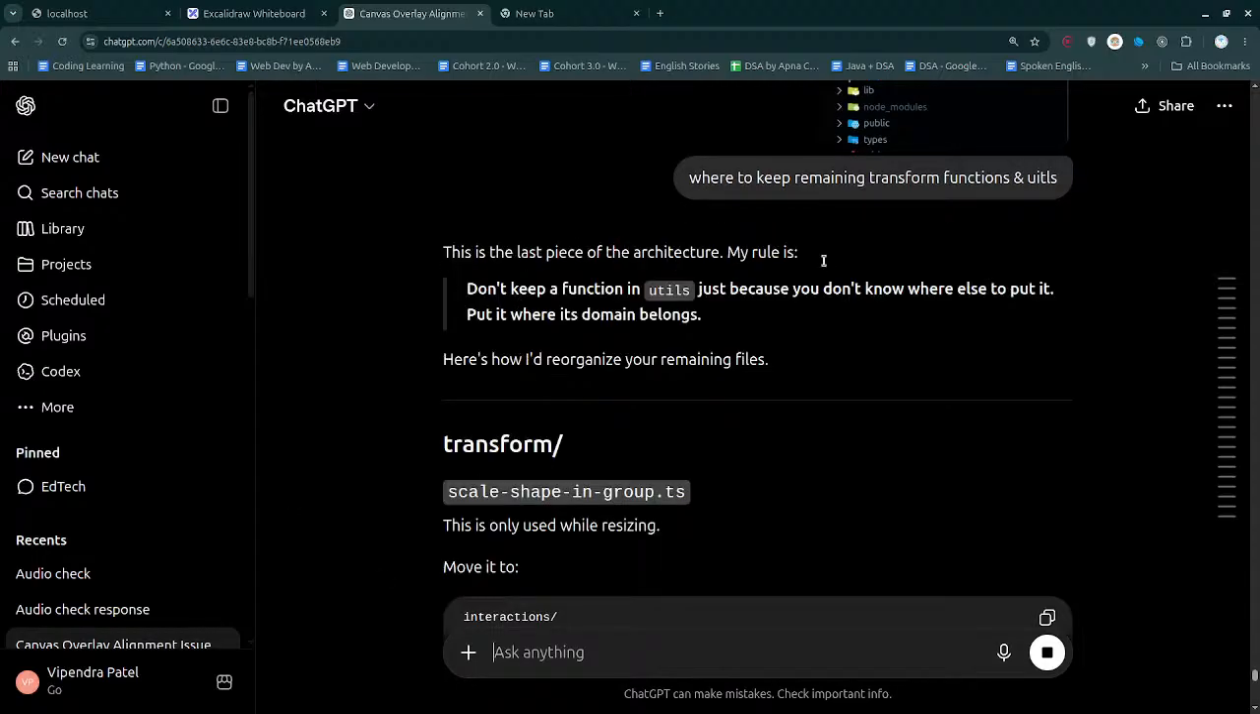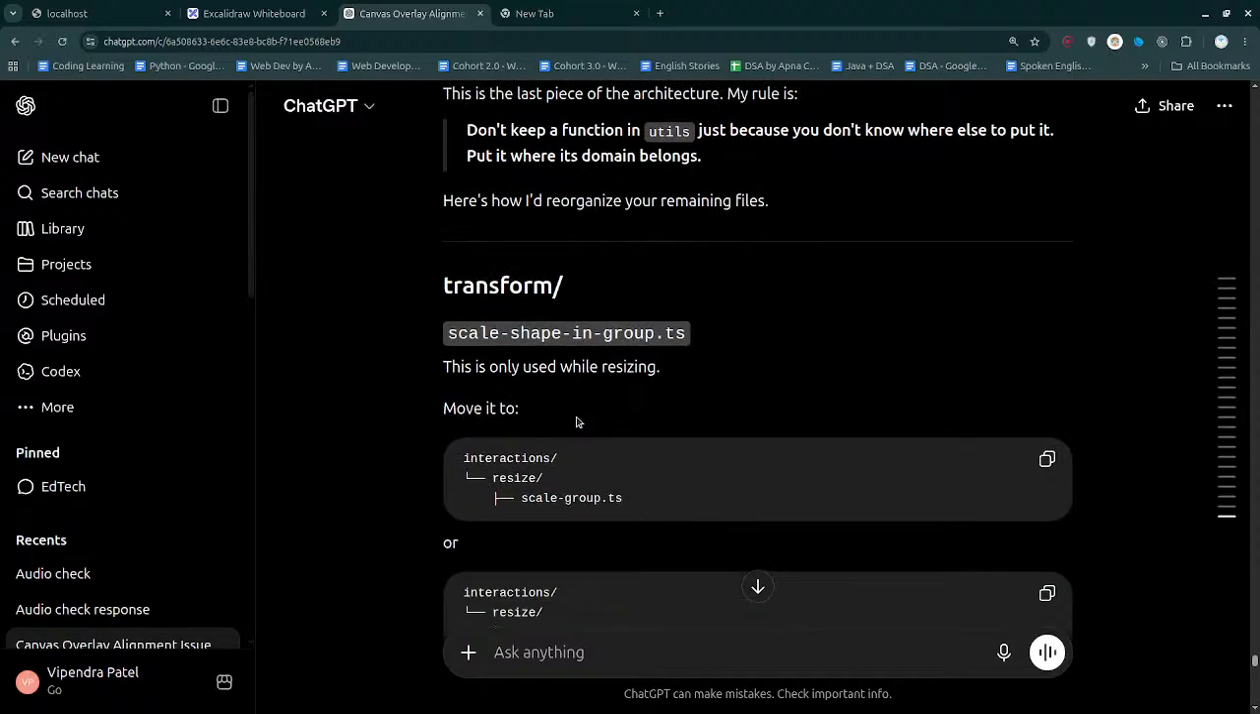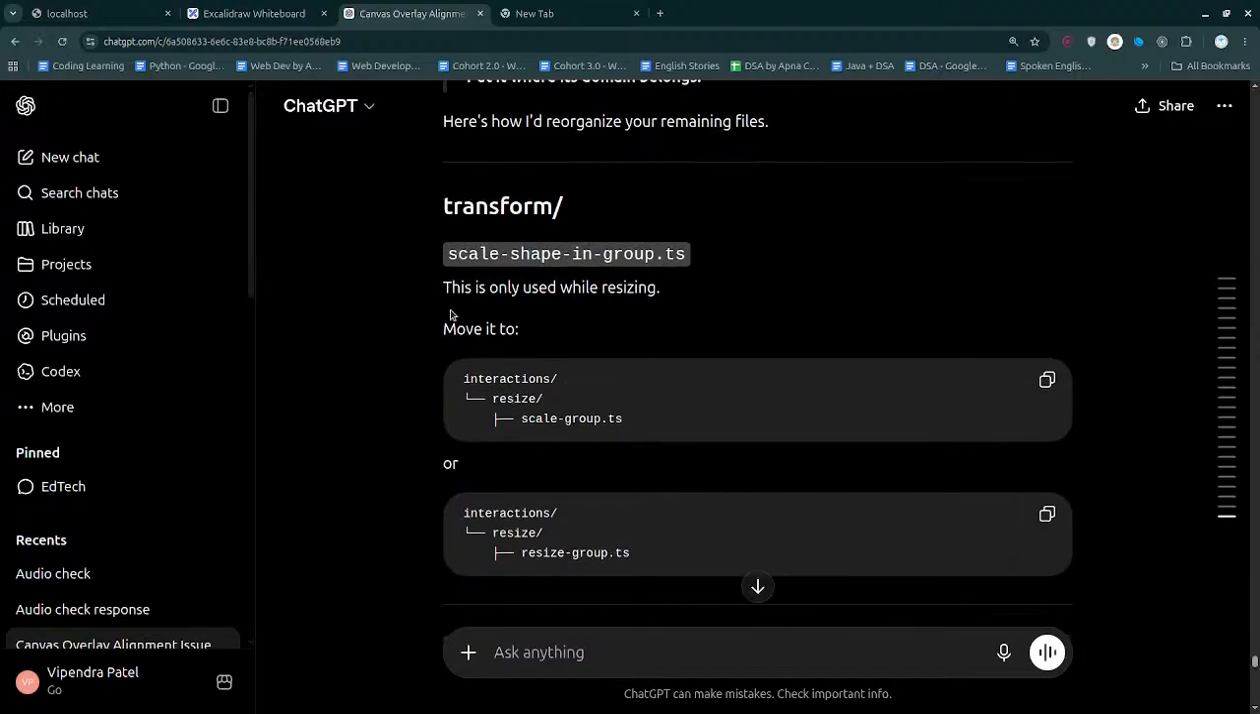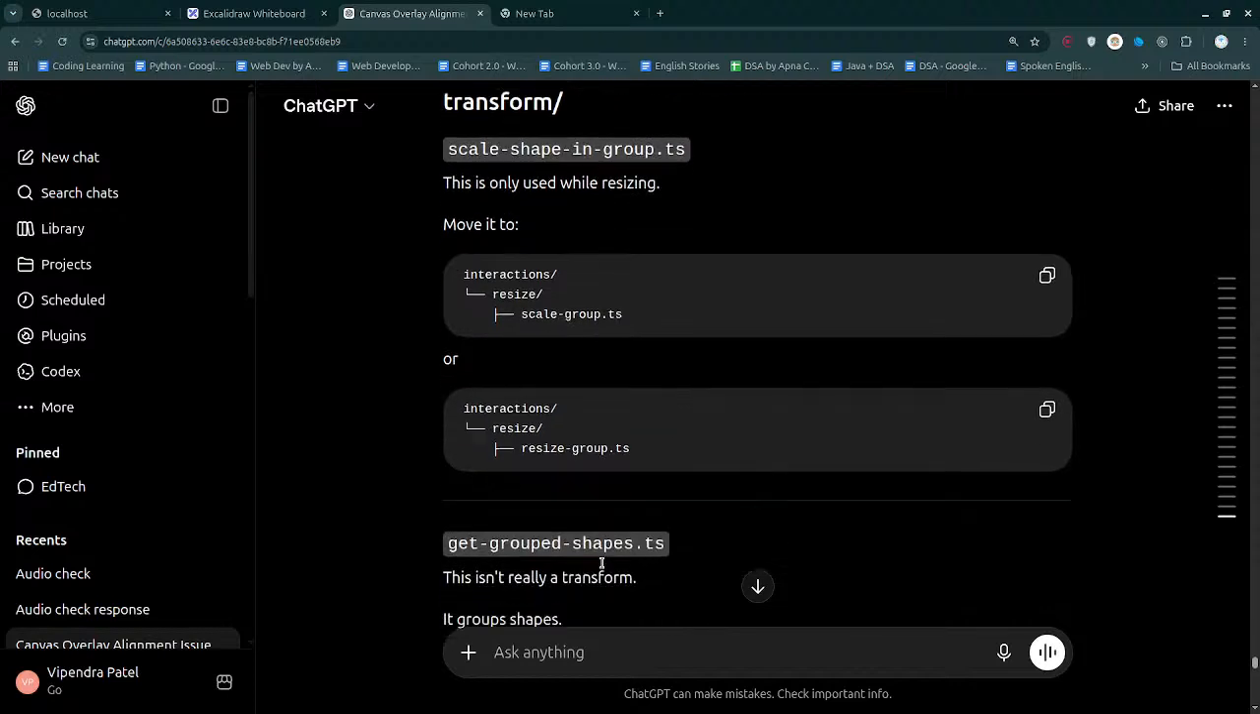This is the last piece of the architecture. Don't keep a function in utils just because you don't know where else to put it; put it where its domain belongs. Here's how I organized it. So scale shape in group.ts is only used while resizing, so move it to interactions resize group.ts.